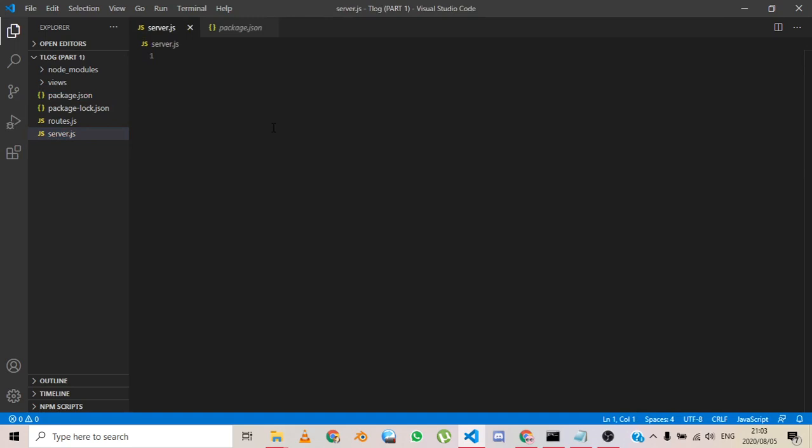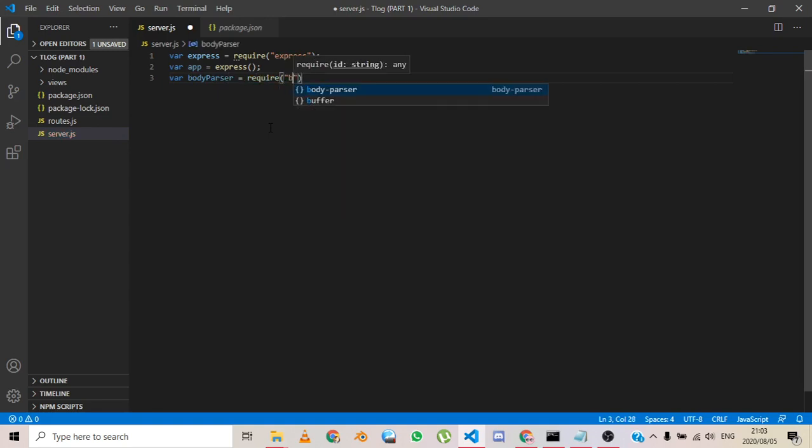So first of all, we're just going to start coding. We're going to need express. So var express equals require express, and then var app. App is an instance of express, so we need it as well. And then we need body-parser, which is supposed to require body-parser, and then we also need the path module, which equals require path.